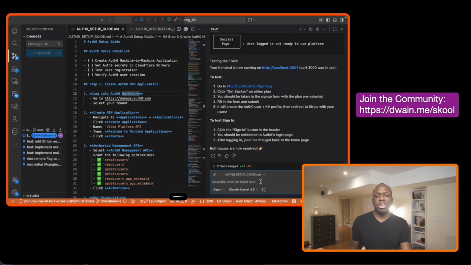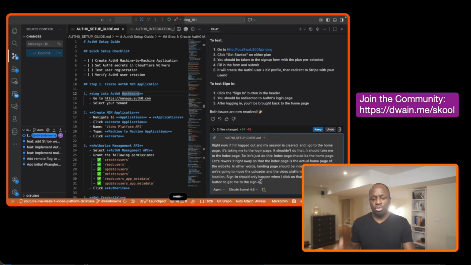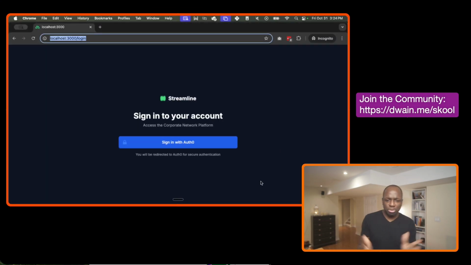So let's just do this. Index page should be the home page. So let's rework it right away so that the index page is the actual home page of the website. In other words, landing page should be index page. And then we're going to move the uploader and the video platform to a different location. And sign in should only happen when I click on that top right-hand button to get me to the sign in. In other words, don't redirect me to the login page if I'm visiting the website for the very first time, right? Yeah, we don't want that experience anymore. We just want to log in altogether.